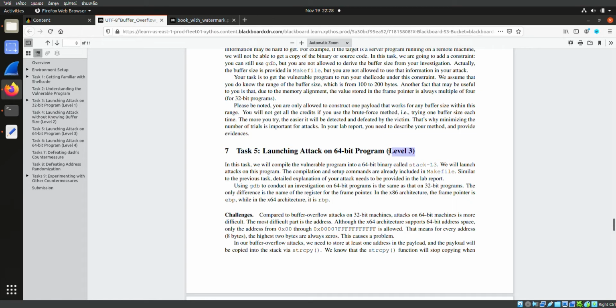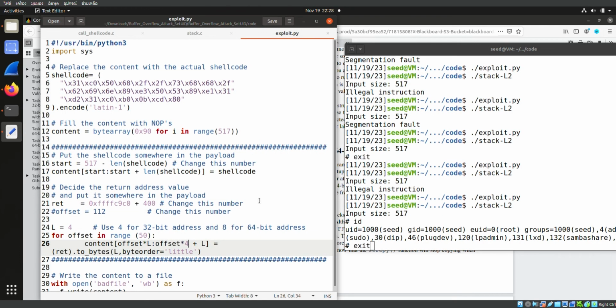Here, launching the attacks on a 64-bit program, level 3. Now we are using a different architecture. Let's see, using stack L3. It means that L3 is the 64-bit. We will launch attacks on this program. The compilation and setup commands are already included. Similar to the previous task, a detailed explanation of your attack needs to be provided.